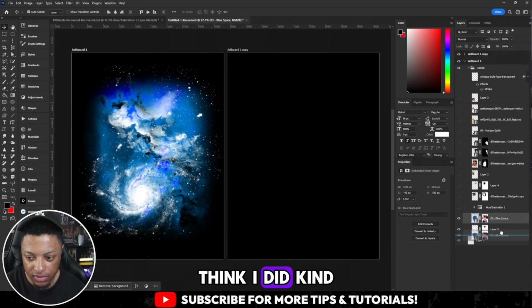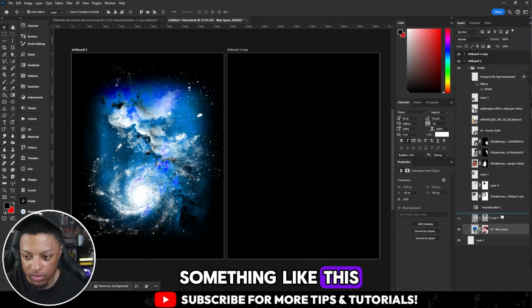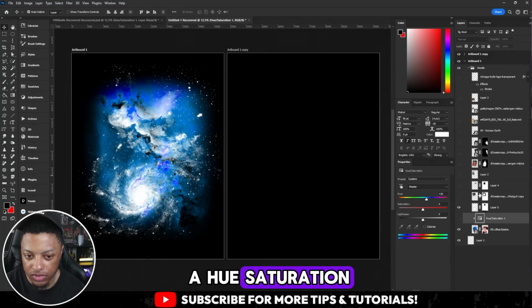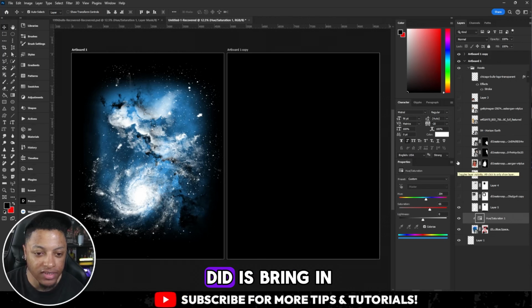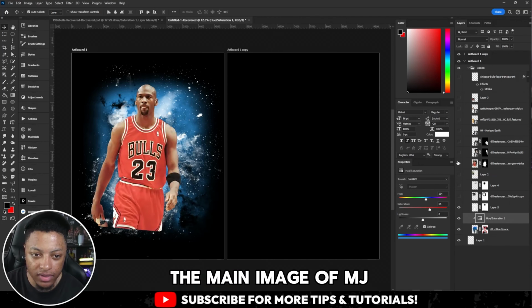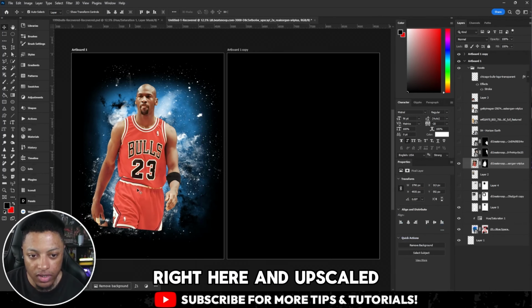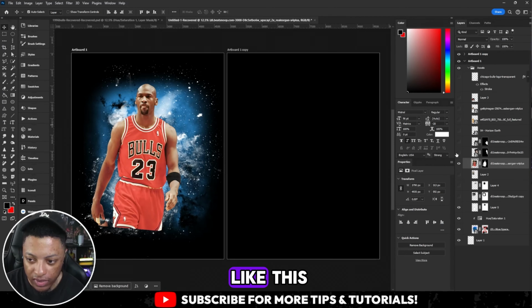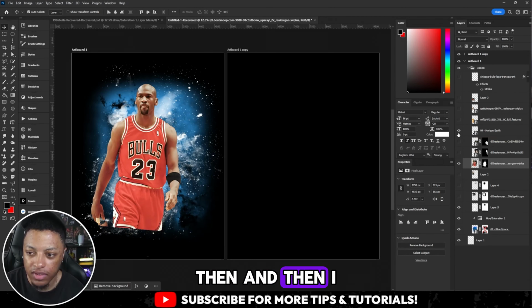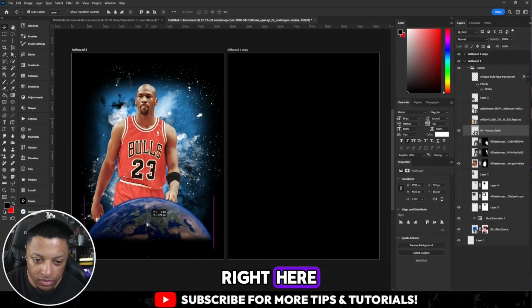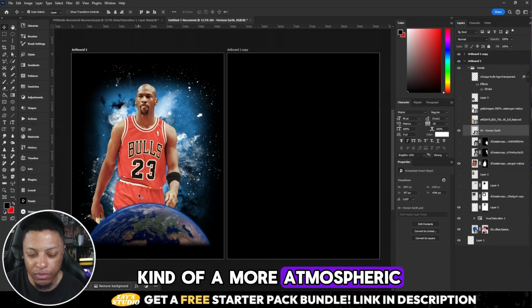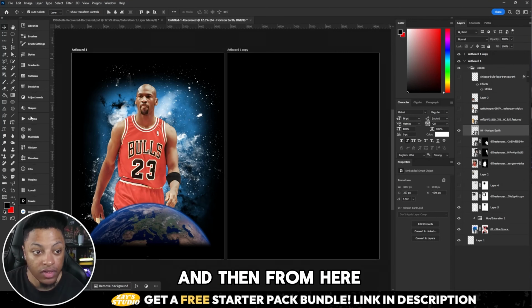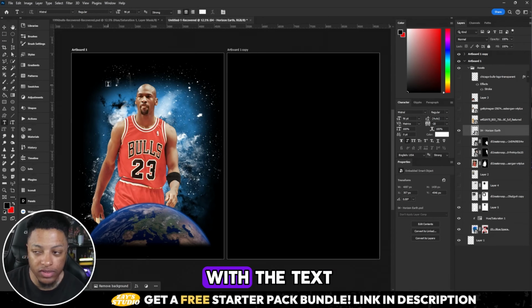I actually think I did it kind of like this or something like this, and then I did a hue saturation. Believe it was something like this here. You check the settings right there, and then the next thing I did is bring in the main image of MJ right here, and upscaled it, and it came out like this. Then I added this earth render right here. It fit right at the bottom right here, just to give it kind of a more atmospheric space type of look. And then from here, I believe I started with the text.